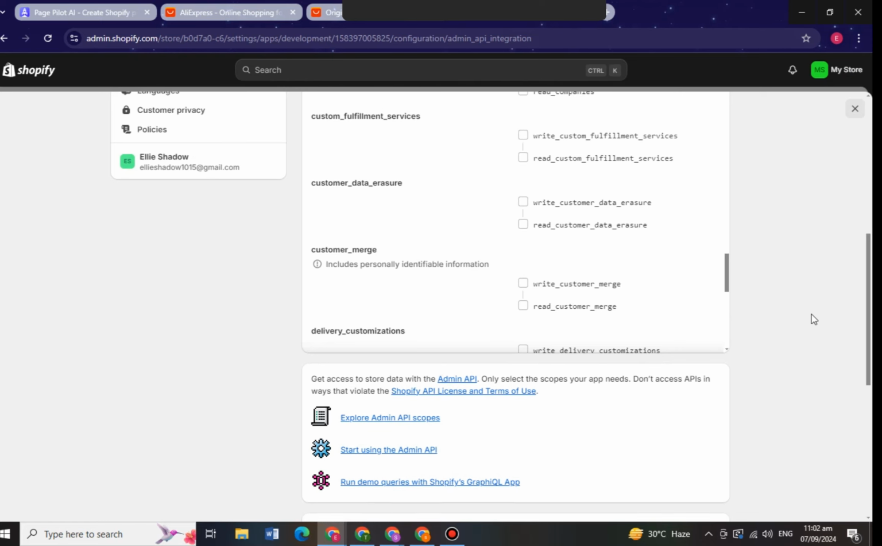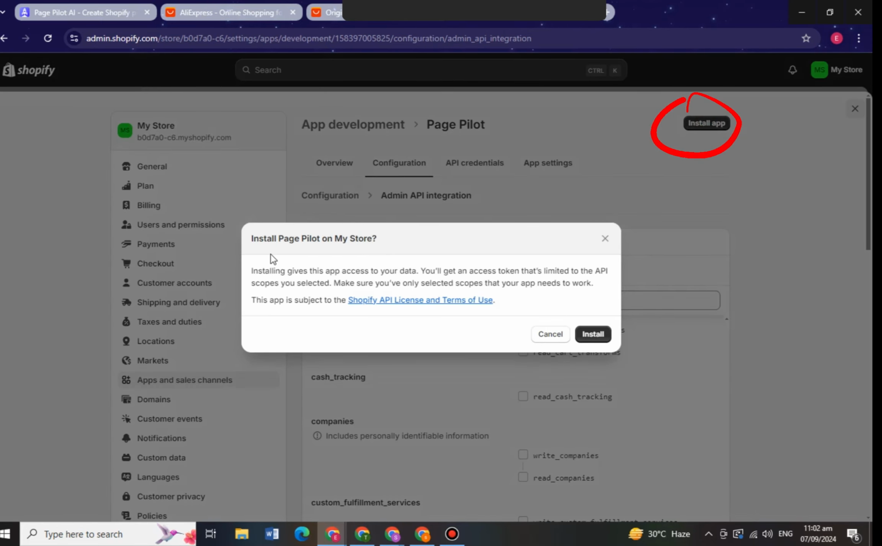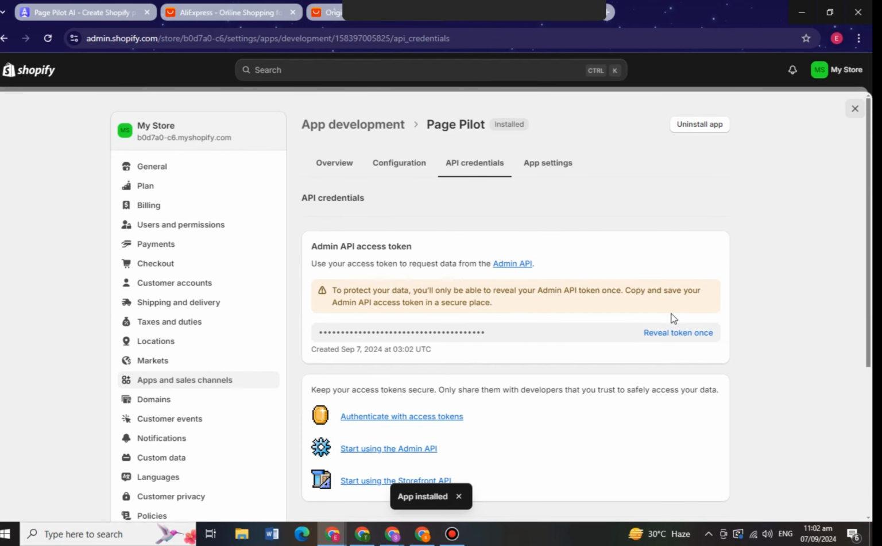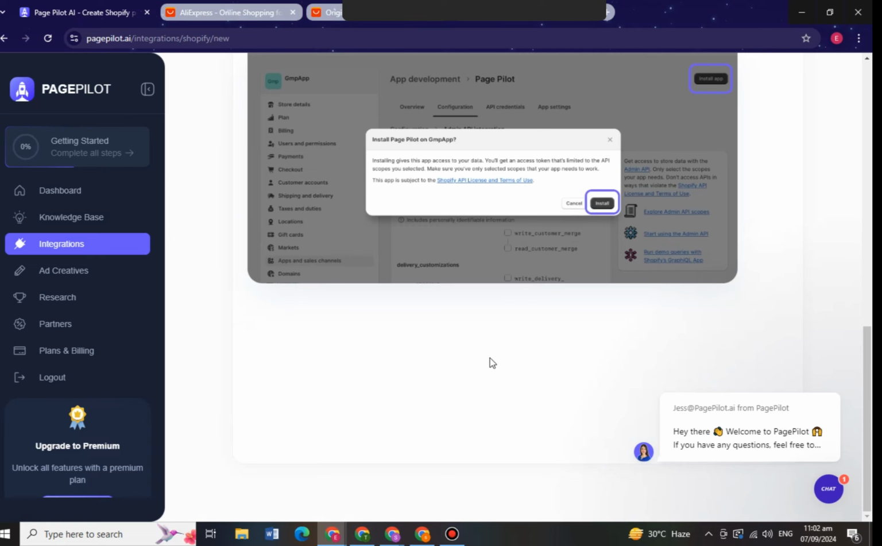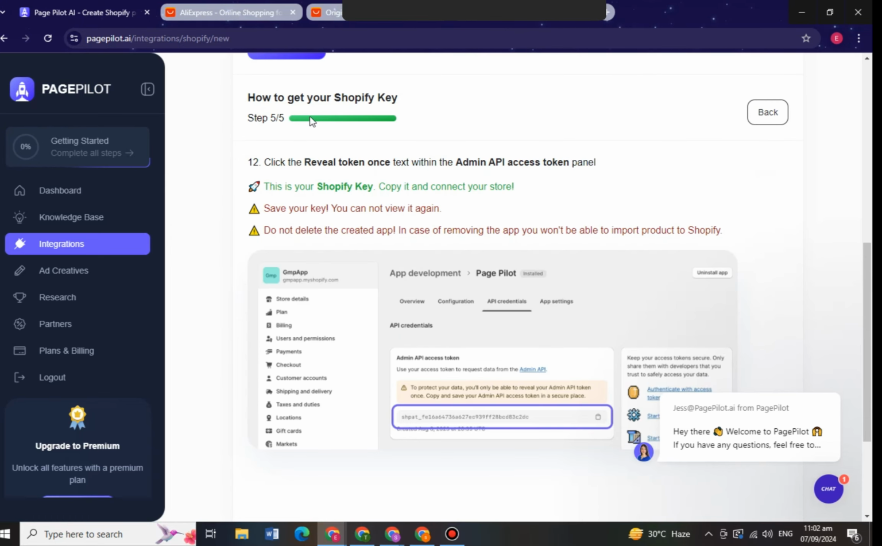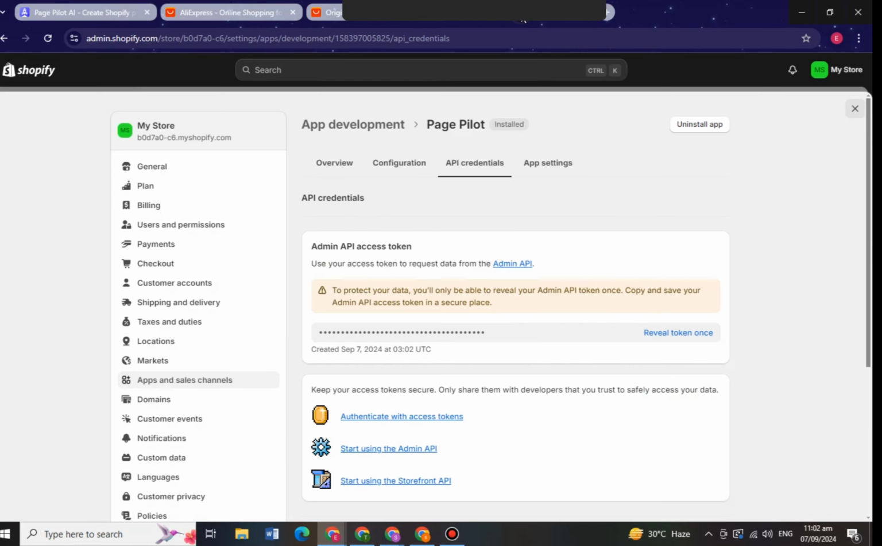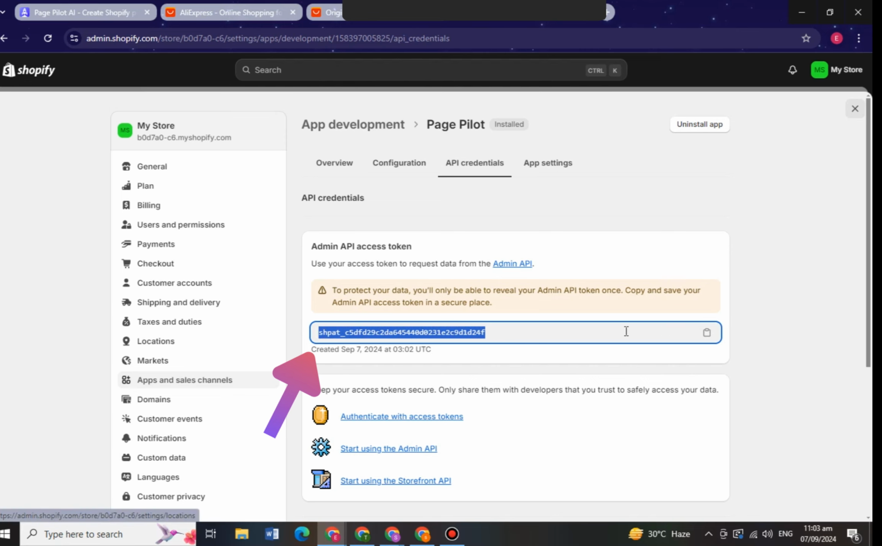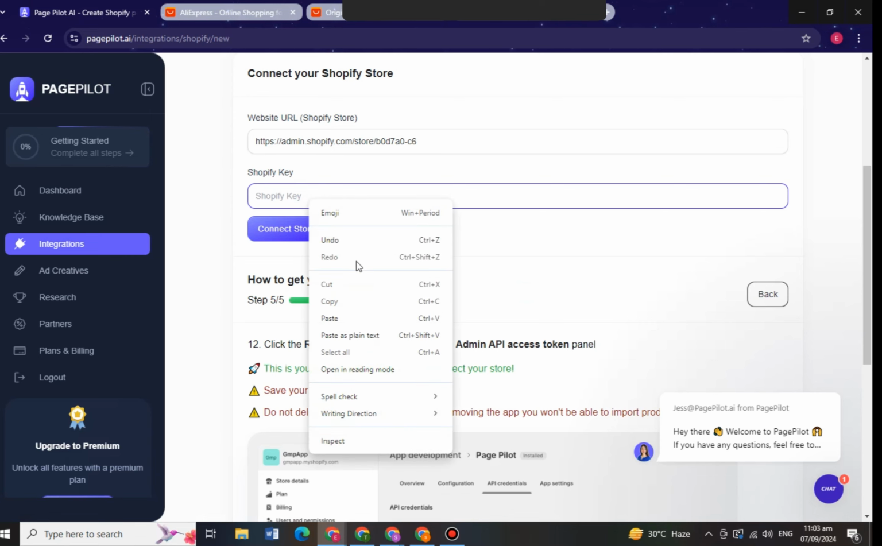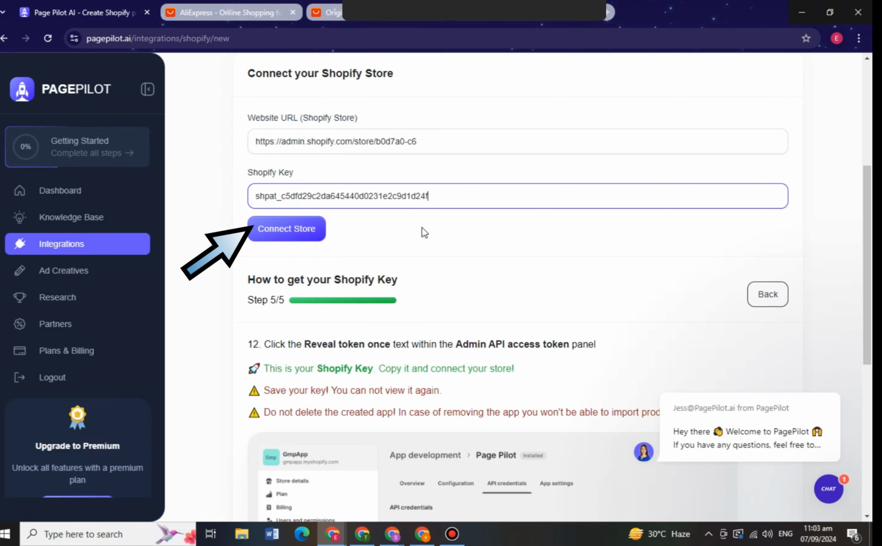So we have to go back to Shopify, click install app, click install again, wait for a couple of seconds, and then here is our Shopify key. In order for you to get that, you just have to click the reveal token. Let's go back to Shopify, tap this one, and then you can now copy this token. This is our Shopify key. Click copy, and then go back to your PagePilot, paste it right here, and then tap this button.